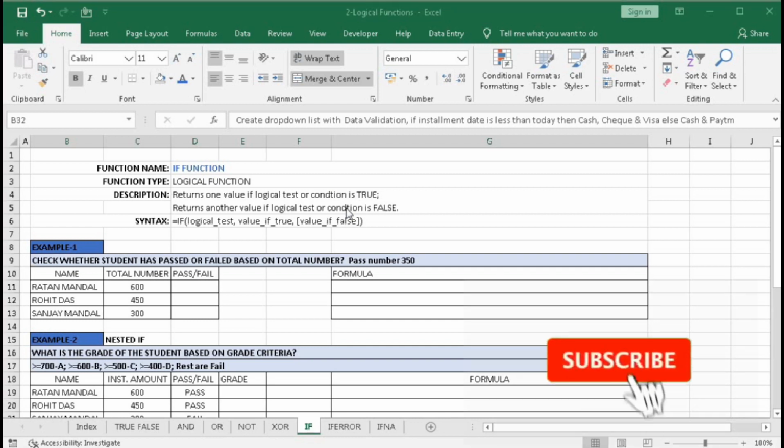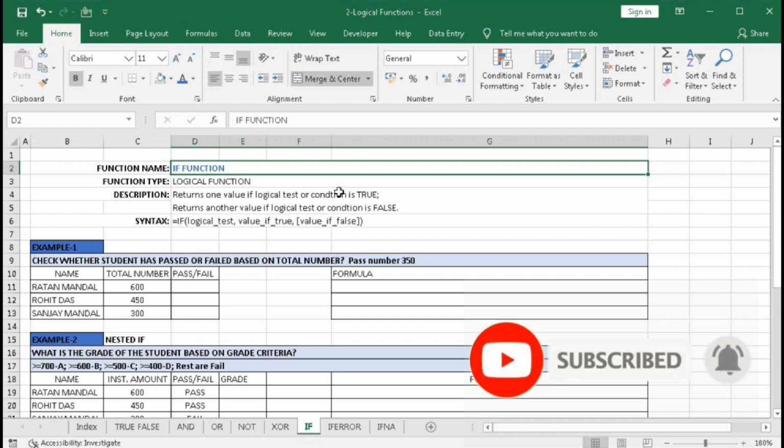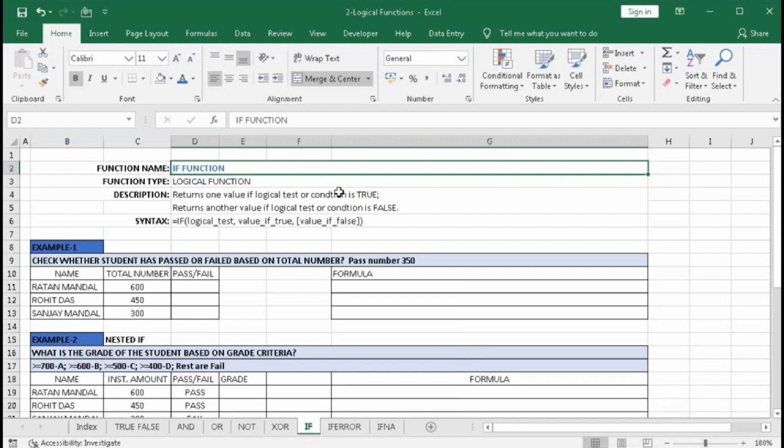In this tutorial, we will learn about the IF function. So what is the IF function? The IF function is a logical function. It returns a value if the logical test is true, and it will return another value if it is false.